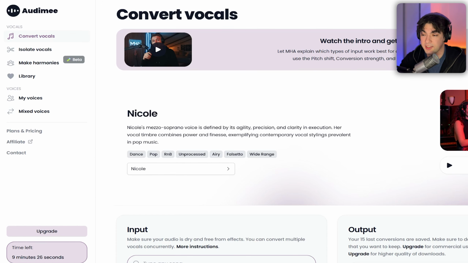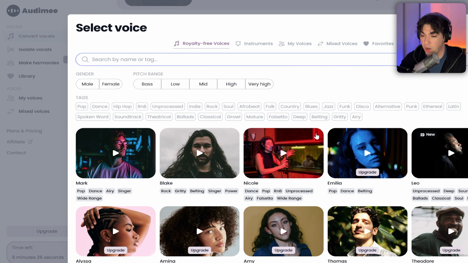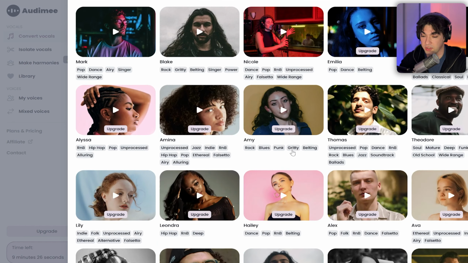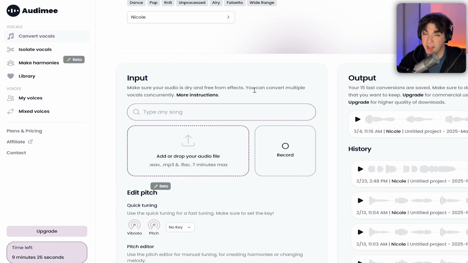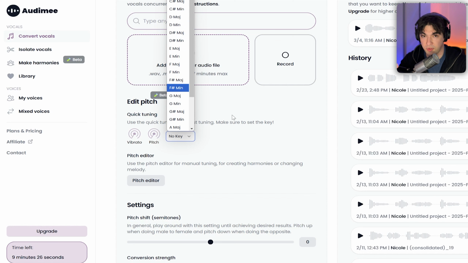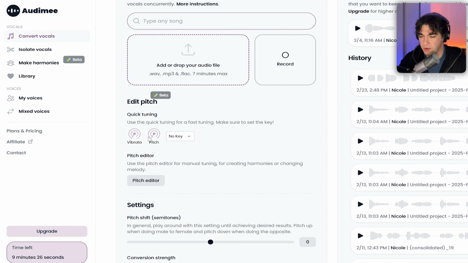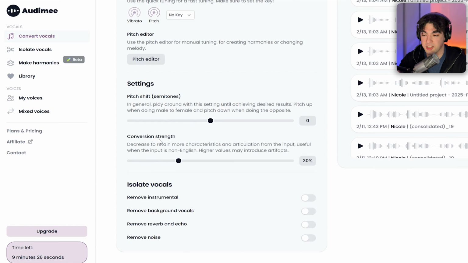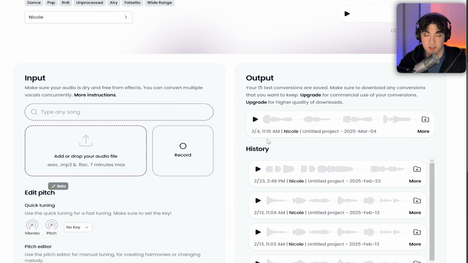What I do next is I open up this website. Come here to the presets. I always use this Nicole preset, but if you actually pay, you can use a ton of different ones. Right after that, you're gonna drag your sample here. You're just gonna pick the key which your vocal is in. You can play with the vibrato, you can play with the pitch, but I usually don't touch these settings. And finally, for this setting, you can put it anywhere from 30 to 50%. And after that, you're just gonna get this vocal, which sounds nothing like the original.